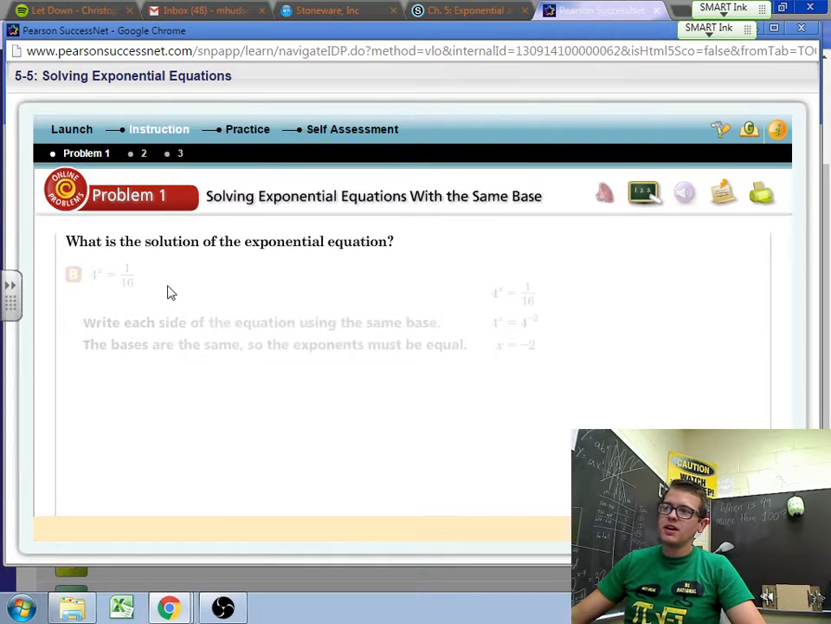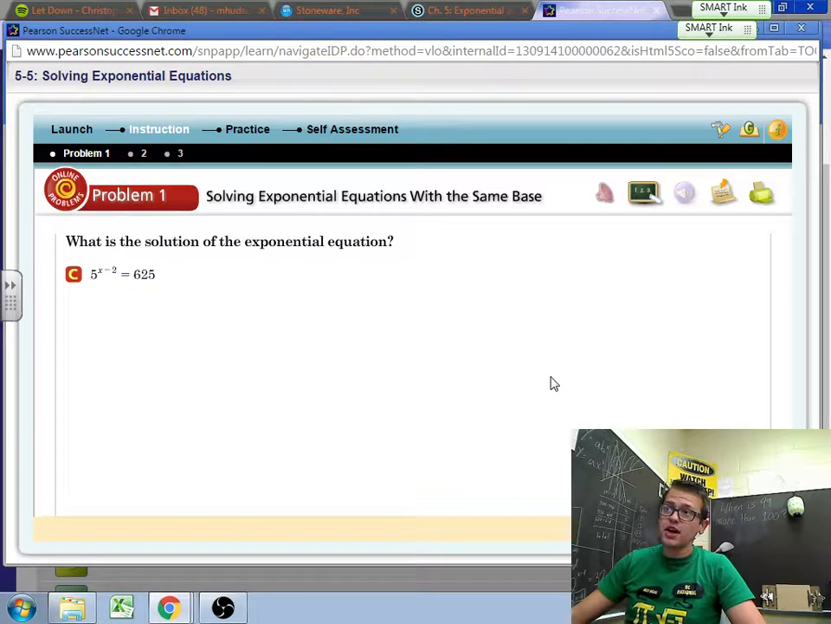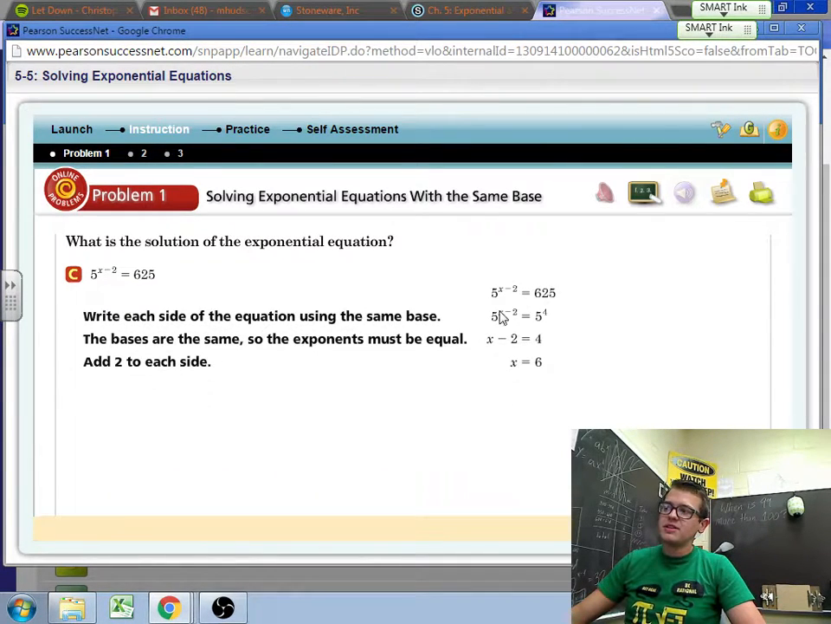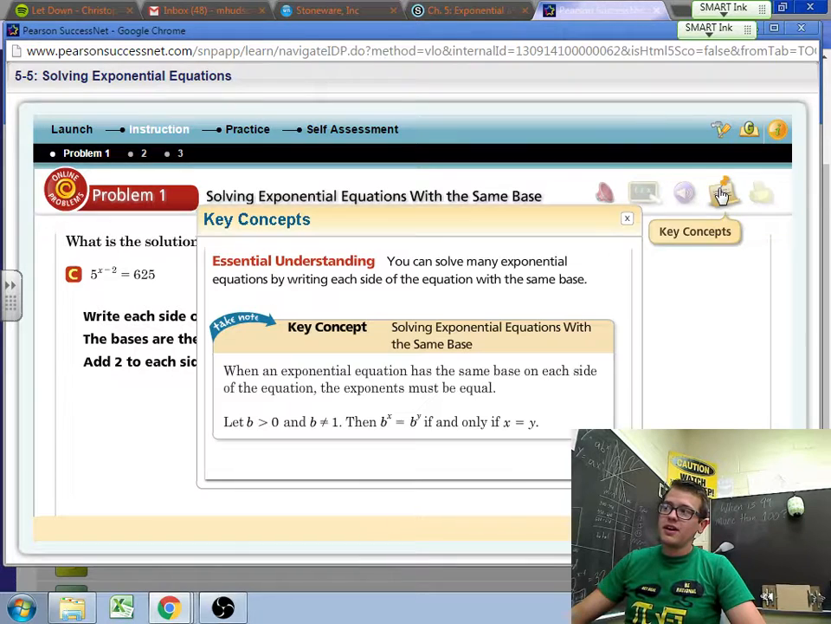So after I look at the problem and after I try it, it stops right there and says, all right, give this a shot. Then I would write it down, do the work, try to solve it, and then I click over and see what their solution was and how they got it. And if I forget anything that I'm doing, I can come up here on the little Post-it and check my key concepts again. That can help me review anything needed.